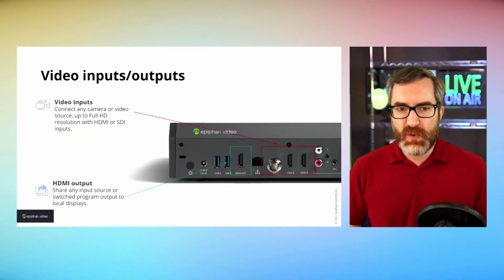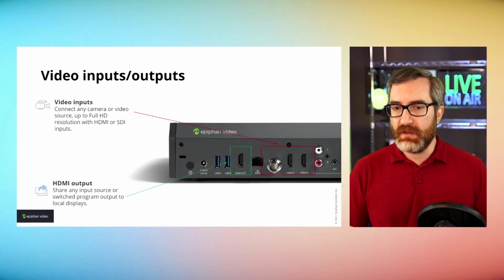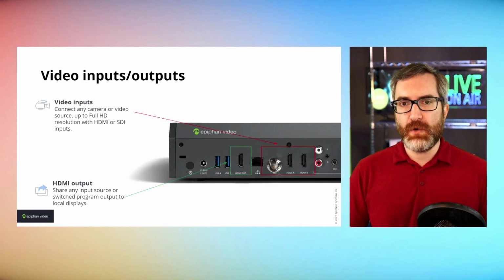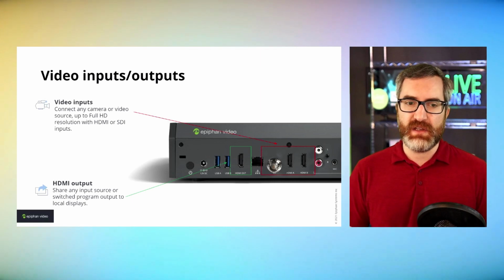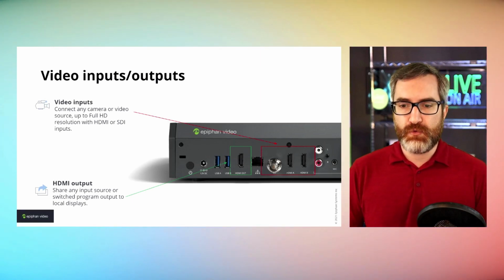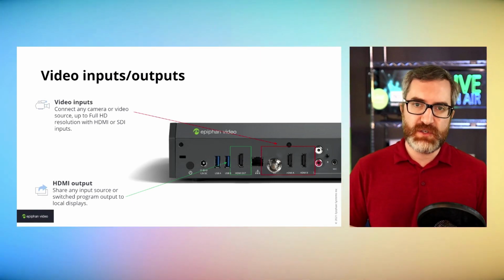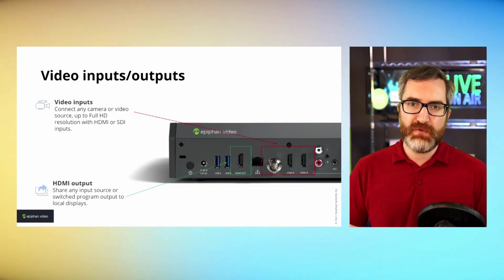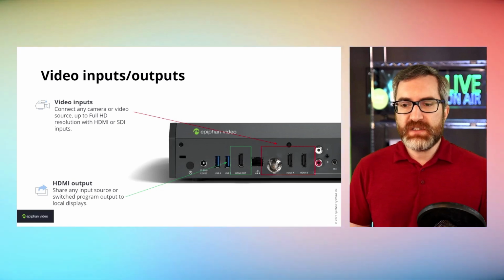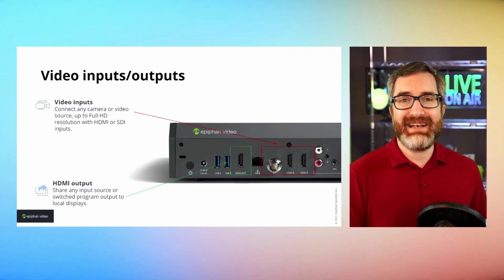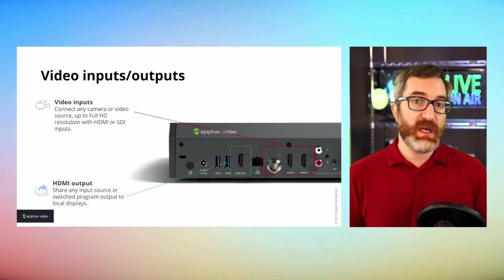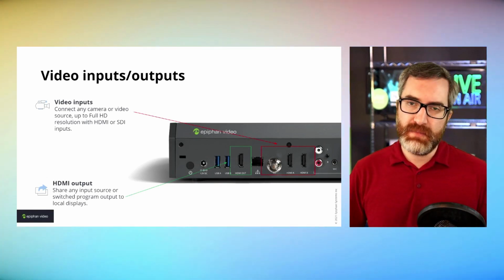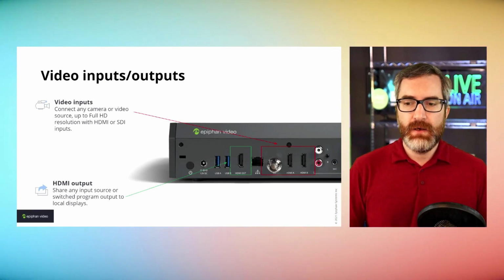So from a video input perspective, we can connect all kinds of different things. We've tried to choose a selection of video inputs here that, again, speak to flexibility. So in total, there are 3 physical direct inputs with 2 HDMI and 1 SDI input. These are all capable of full HD capture. What this means is that SDI is fantastic for cameras, especially in situations where we need really long cable runs. SDI is spectacular for that.